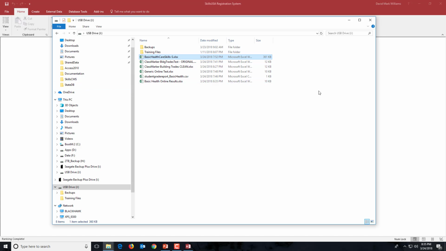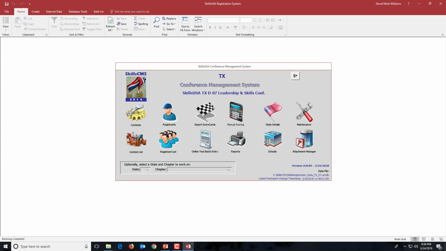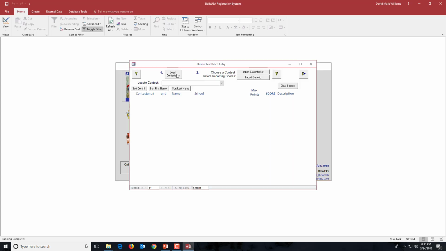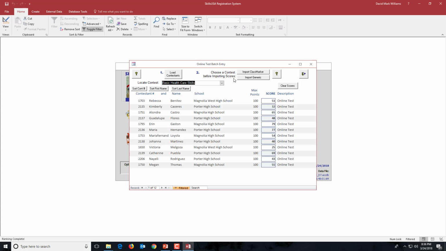The first one we want to import is the online test score, which is those results. And I'm going to do that again in the online test batch entry. And they could have taken this online test days or weeks ahead of time. As long as they knew their contestant numbers, they can do that. But it's the same idea. I need to choose which contest I want to import. I'm going to choose basic healthcare skills, and I'm going to import a generic file.